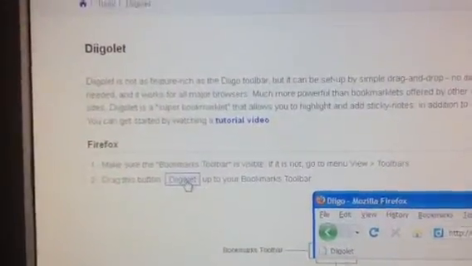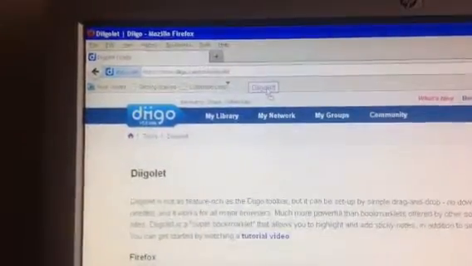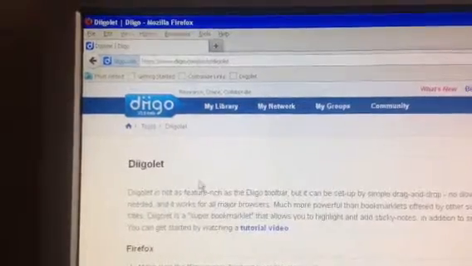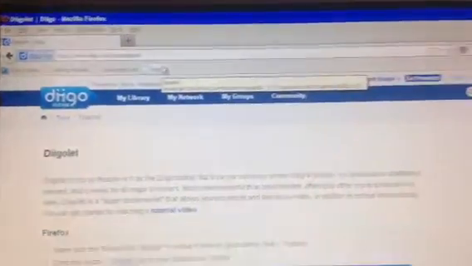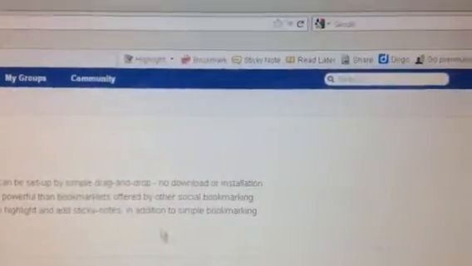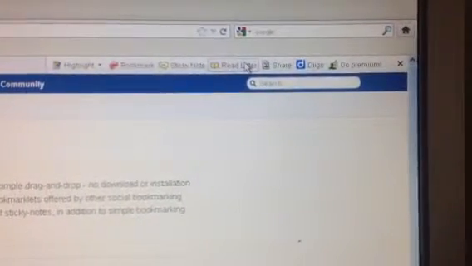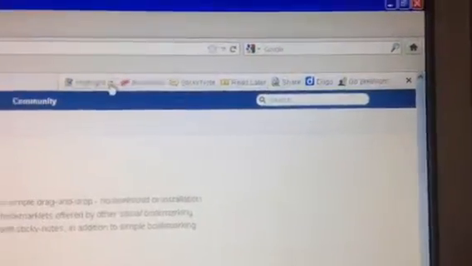And so what happens is you have to take this button and drag it up to the bookmark right up there. Boom. Alright, so now what happens is if you hit this, you will see that over on the right hand side of your screen, this area pops up. It says highlight, bookmark, sticky note, read later, etc. And this is what you need in order to start taking notes on the website.